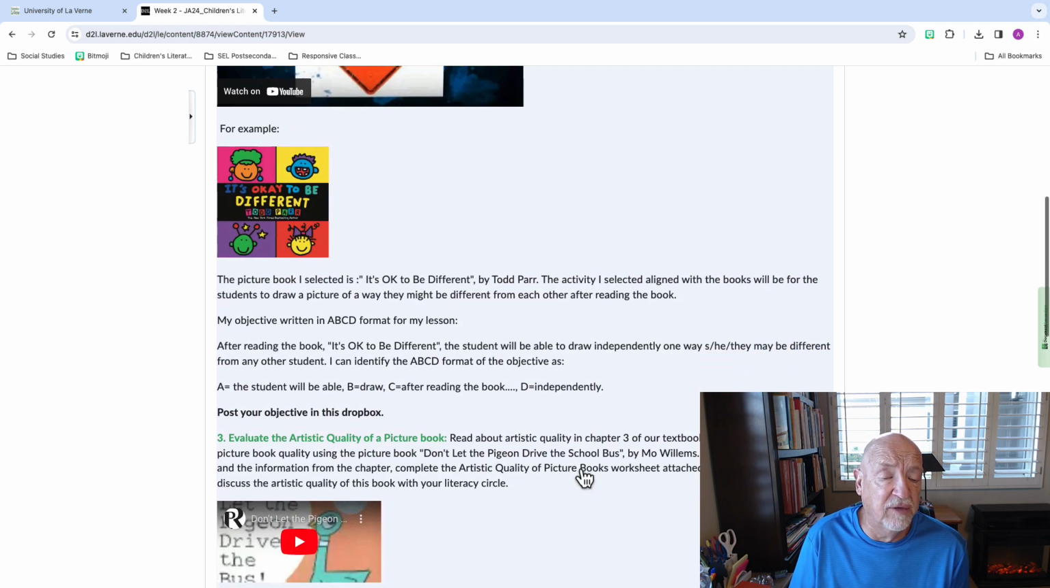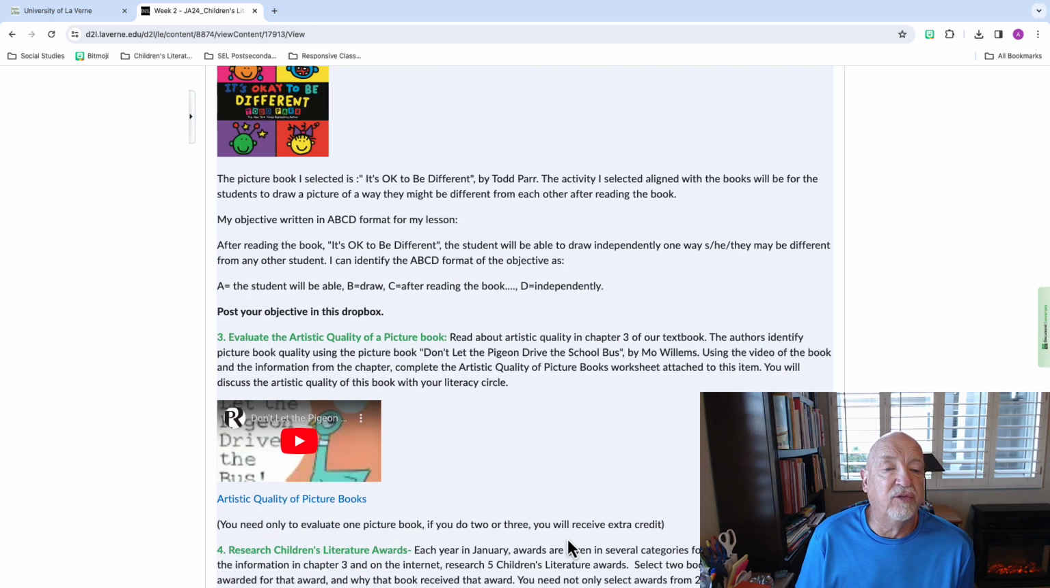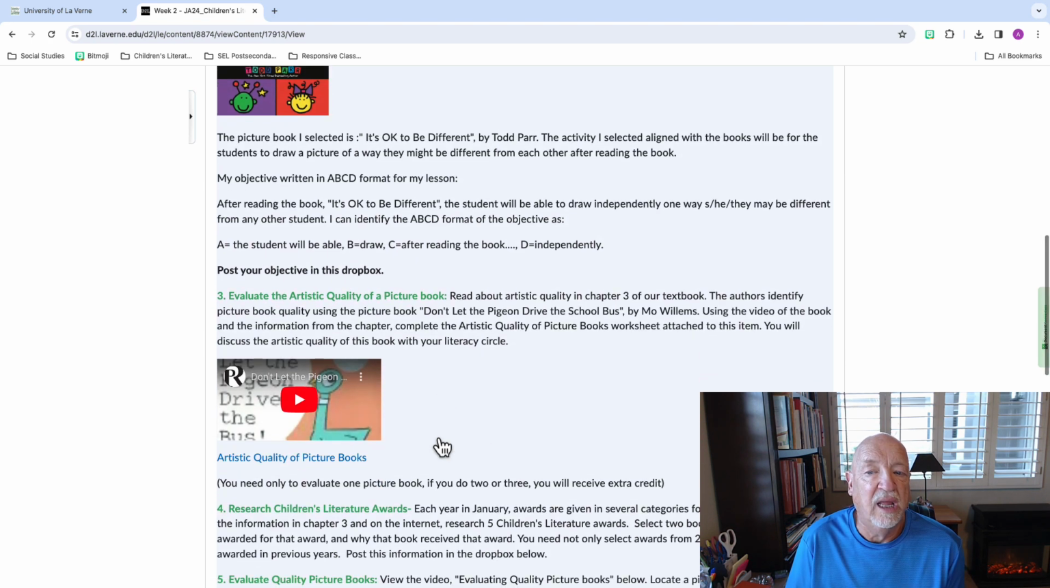You're going to write your objective, and then you're going to add it to this Dropbox. The next activity is to evaluate the artistic quality of a picture book. So you're going to take a look at what our textbook in Chapter 3 says about artistic quality. The authors there identify picture book quality using the picture book, Don't Let the Pigeon Drive the School Bus. I have added that video here so you can listen to that story if you do not know it. It's by Mo Willems. This video, the book, and the information from the chapter you're going to take a look at, and then you're going to complete the artistic quality of picture books worksheet that's attached to this item.